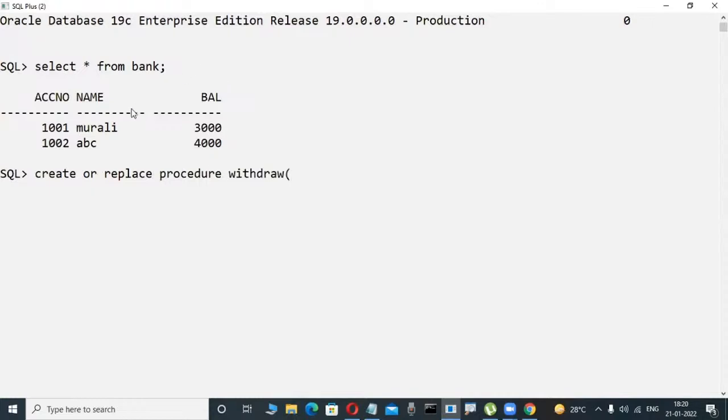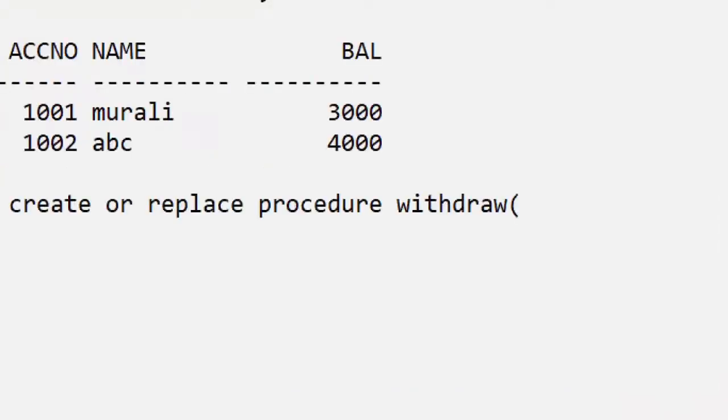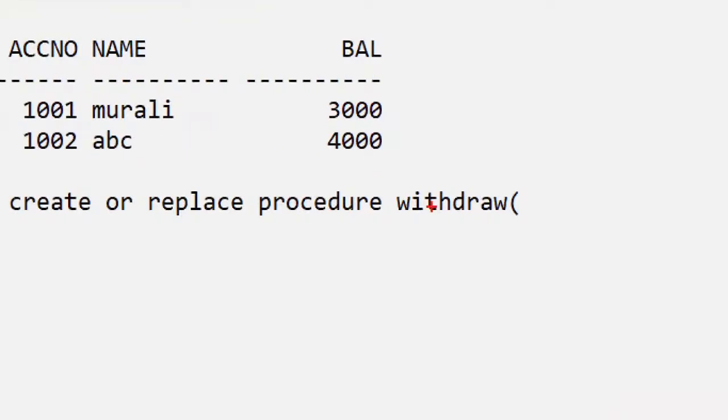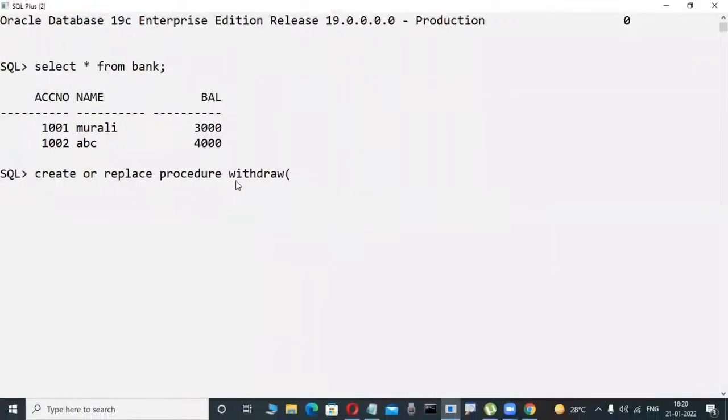Slowly observe here, this table is there. In my project, I try to implement one small scenario only, withdraw. Actually, in real time, big packages contain withdraw, deposit, all the things. But I'm giving only a small task in a procedure. Now here, create or replace procedure withdraw. Suppose here I'm passing an account number. Okay, fine.